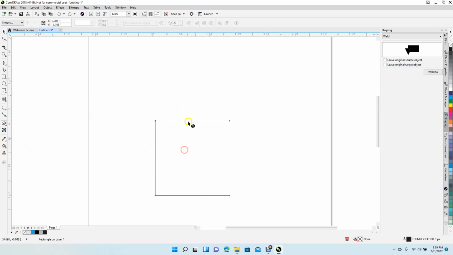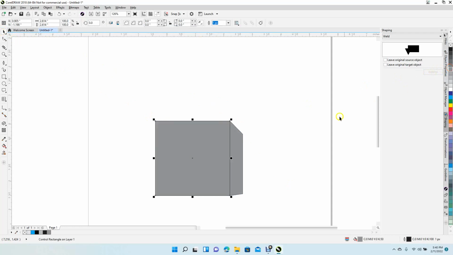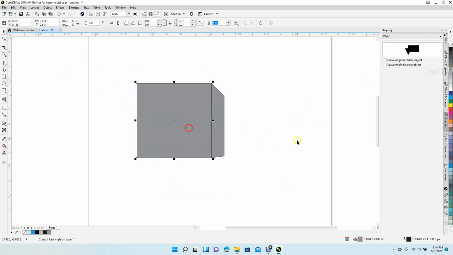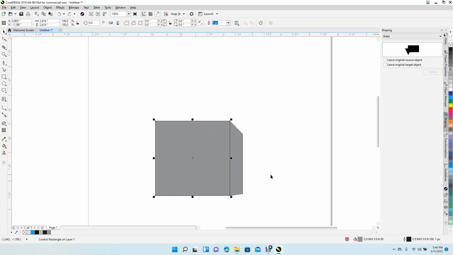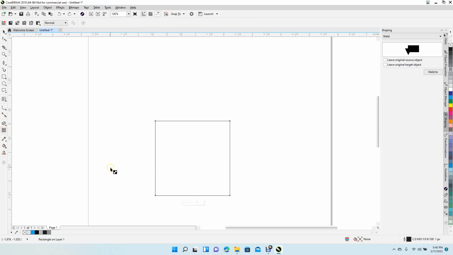Extrude is just extrude. You click on something, extrude it. You can add some color to it. And you have a little three-dimensional box. Okay, that's extrude. I don't really use that black shadow one. Let's go on to the next. Don't use that one either.